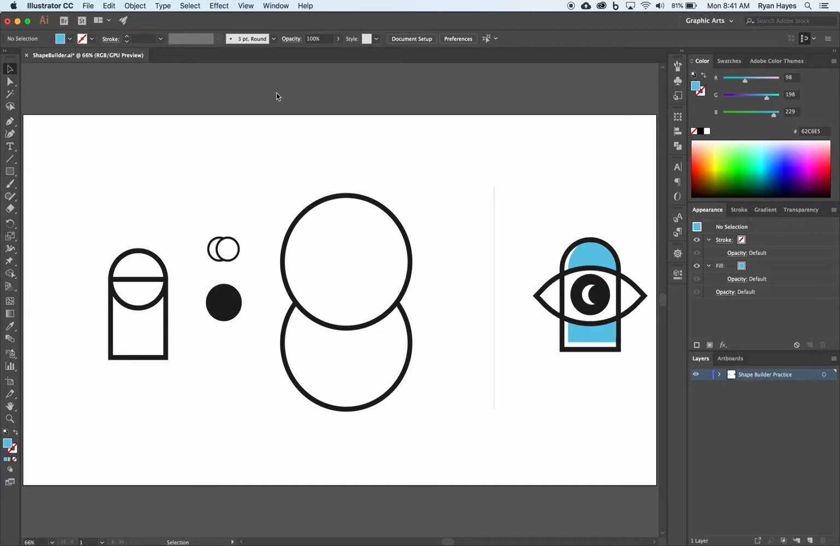Shape Builder is a more recent tool in Adobe Illustrator, and it allows you to combine multiple shapes to create a new shape, or to use multiple shapes and subtract parts of them to make a new shape. How the tool works is really simple.